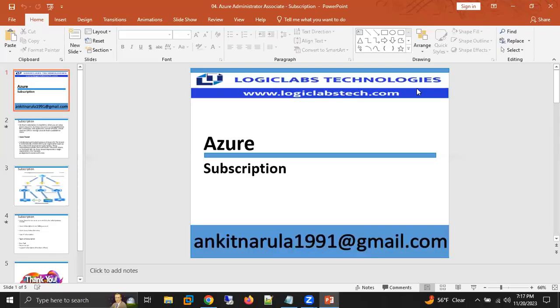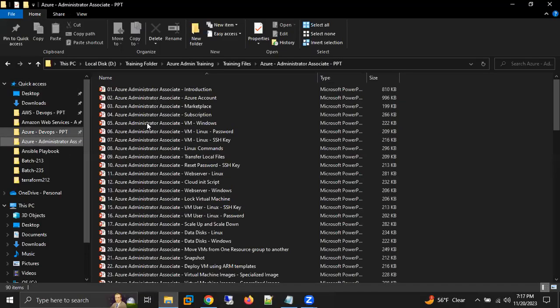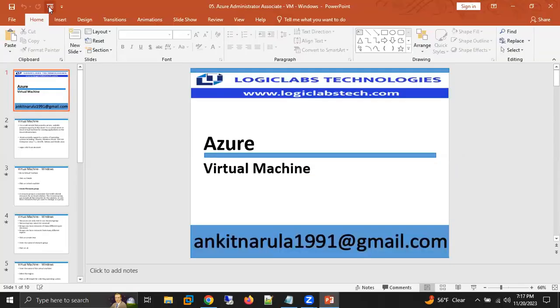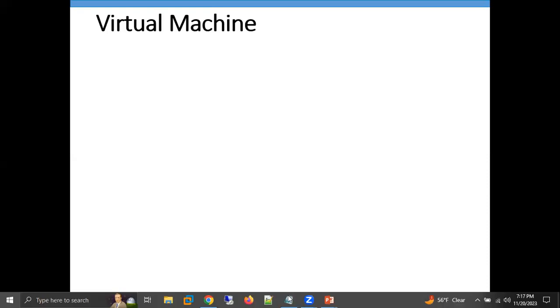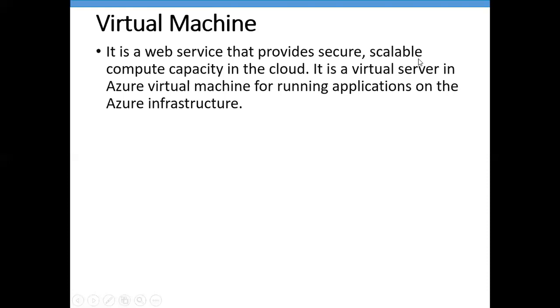Now we are going to learn about our first Azure service, called virtual machine. Can anyone tell me what a virtual machine is? Okay, looks like no one is aware of that. No issues. A virtual machine is like, I can say, a computer.